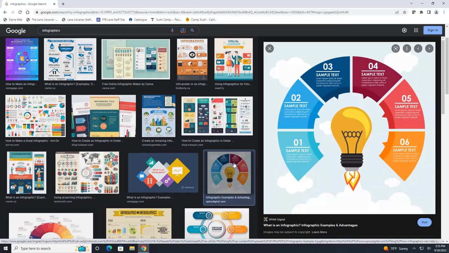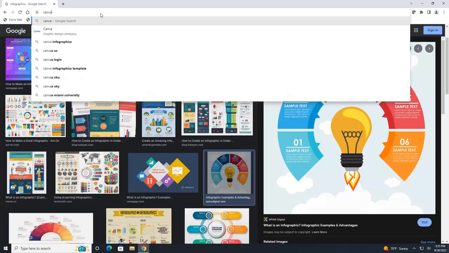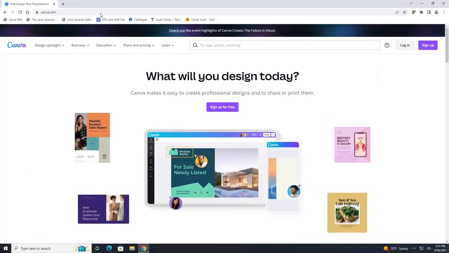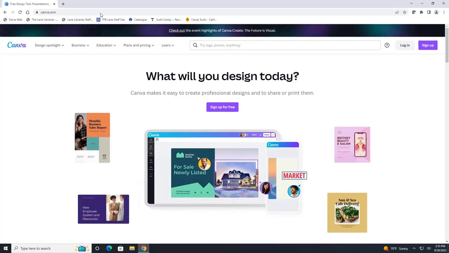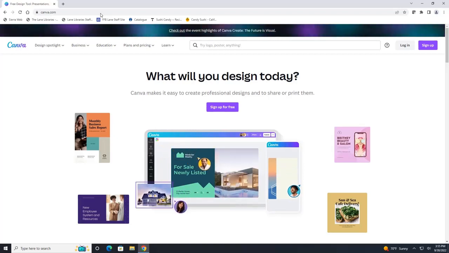The site we are going to use is called Canva. It's like canvas without the S, Canva. So let's go there, canva.com. This is their main webpage. It is a free software to use. You can make infographics, reports, slides, posters, and more.